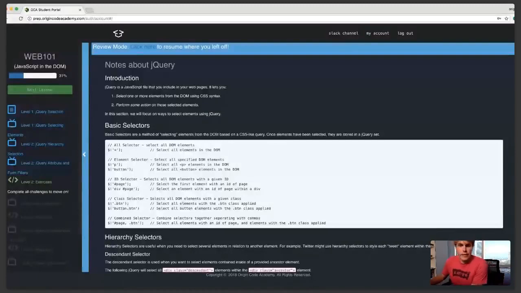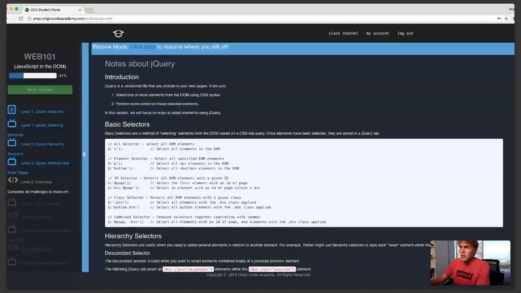So what is jQuery? jQuery is a JavaScript file that you include in your web pages. It's pretty much a bunch of JavaScript that somebody already wrote and packaged up really nicely and made as small as they can, and you can easily throw it into your web pages. And it allows you to select elements from the DOM, or the document object model, using a CSS-like syntax. And then it also has several methods that you can call and perform actions on those selected elements. So selectors and actions, pretty much.